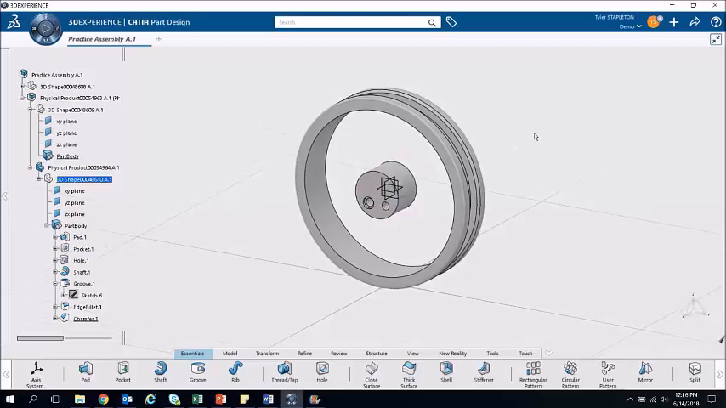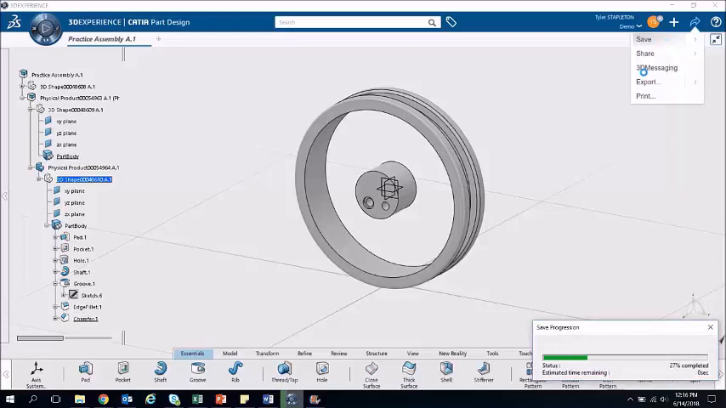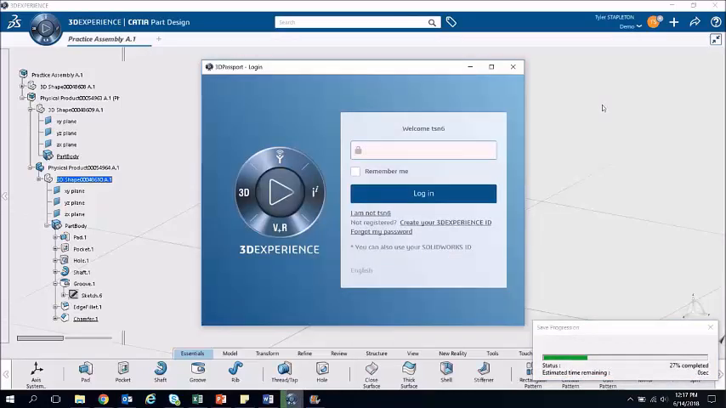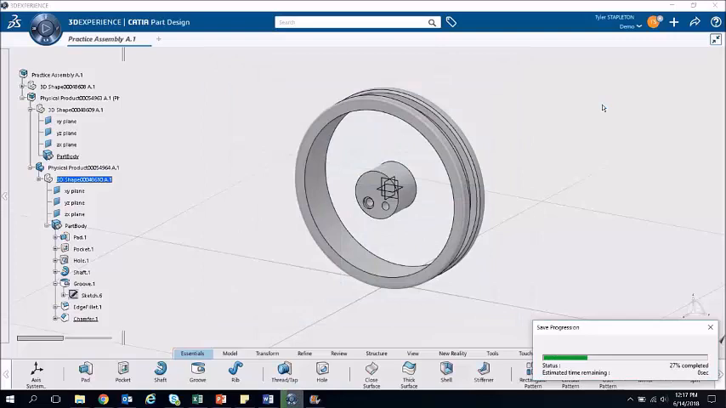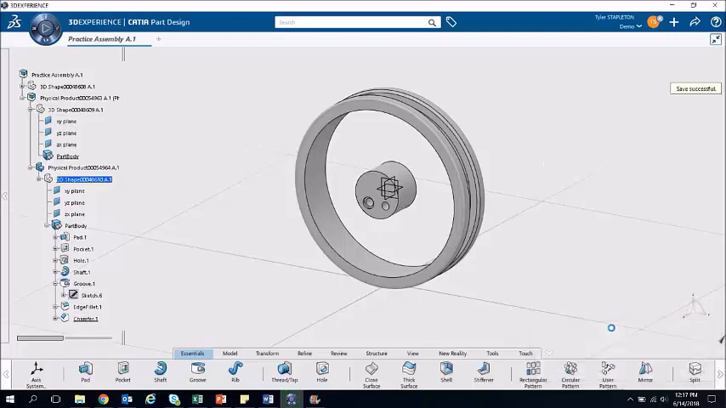And so first things first, I'm going to want to save this wheel. So I'm going to come up here and click on the share button and go to save. Now when I save the part here, it's uploading those changes into the collaborative space, and it's going to ask me for a password here. It won't always do this. It depends on how long it's been since you signed in. So that's going to go ahead and save.